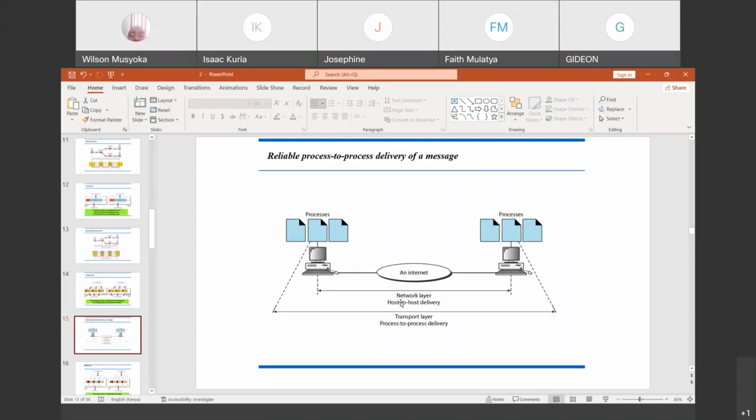So at the network layer, we are talking about host to host delivery, whereby the purpose is just to get the packet from this machine to this machine over the internet. But once this message reaches the machine, that is not the end. What else? The message has to be interpreted, and that interpretation takes place at the process level or the application level, whereby the program intended for interpreting it interprets it, and once it has interpreted it, then this communication will take place.